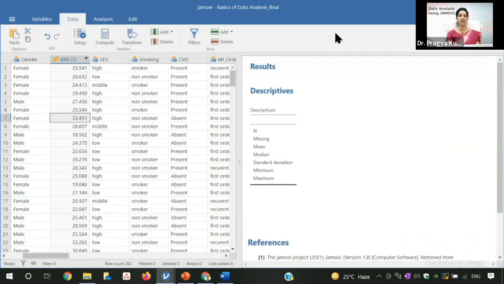Now you want to make the categories of the BMI, because you know that we classify BMI based on, okay, we make the categories, like whether it is in the overweight category, obese category, or the normal category. So for that, we use the option of transform.